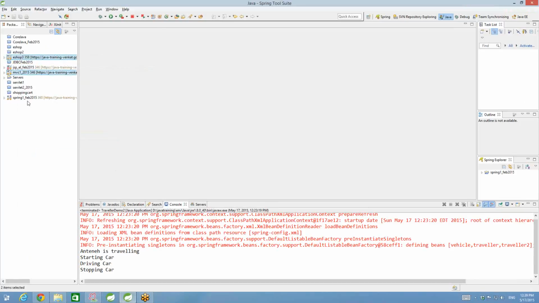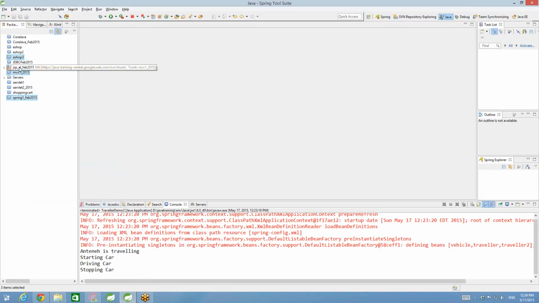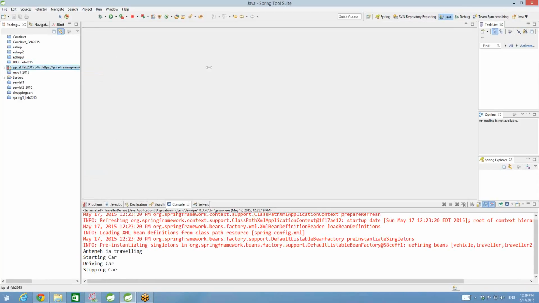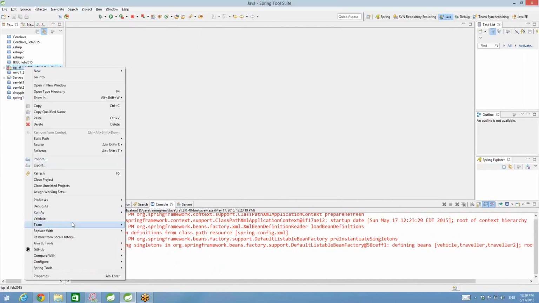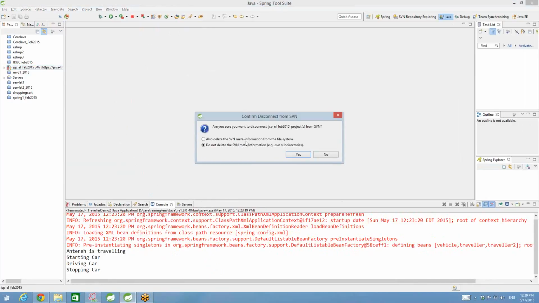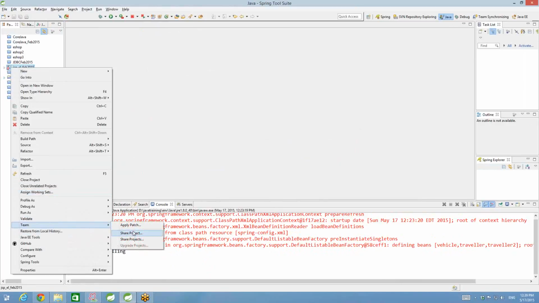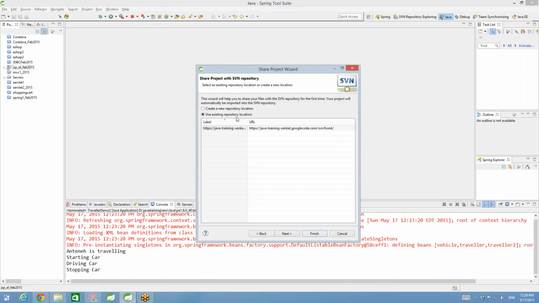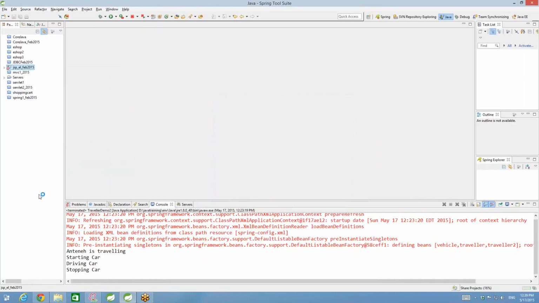Okay, so what we will do now is, because this one has been giving some problems, I don't know why, but what I'll do is Team, Disconnect, also delete SVN metadata. Now Team, Share Project, Subversion. Let's see what it says now.